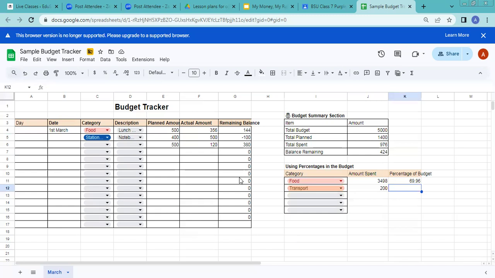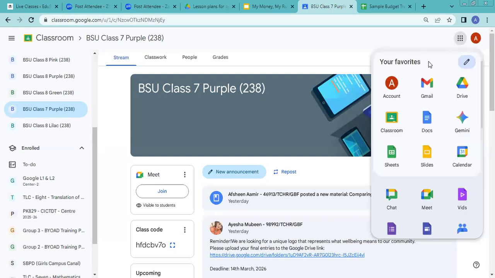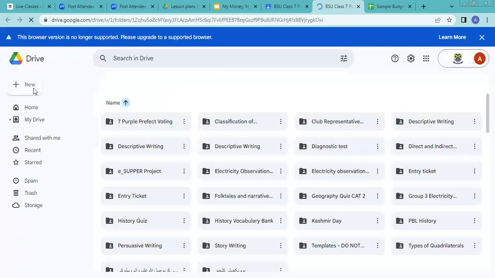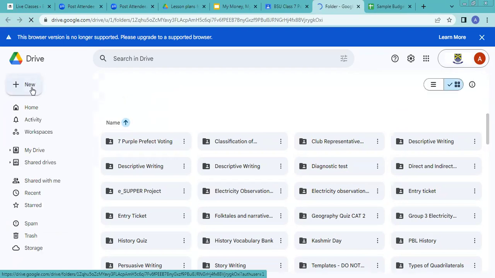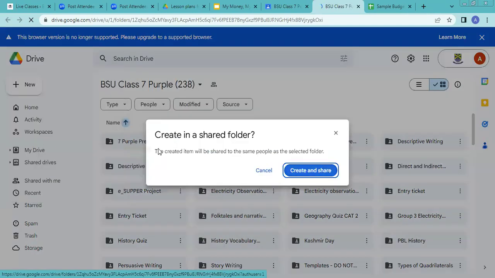Now, your task is to open your Google Classroom, and from your Google Classroom, you may create one Google Sheet from here, or you may open your Google Drive, the Drive folder. And with the Drive folder, you can make one sheet here. It's up to you how you make the sheet. Suppose you're making this sheet here.